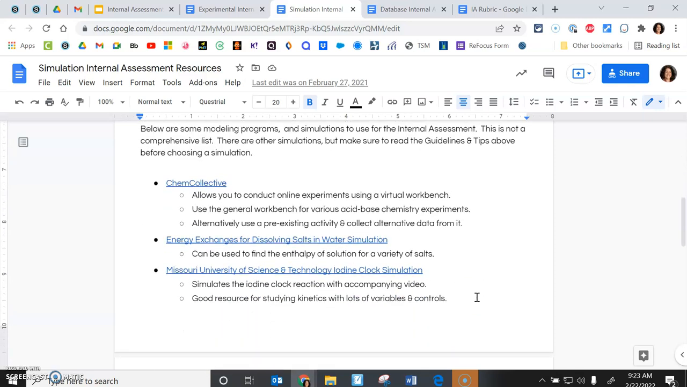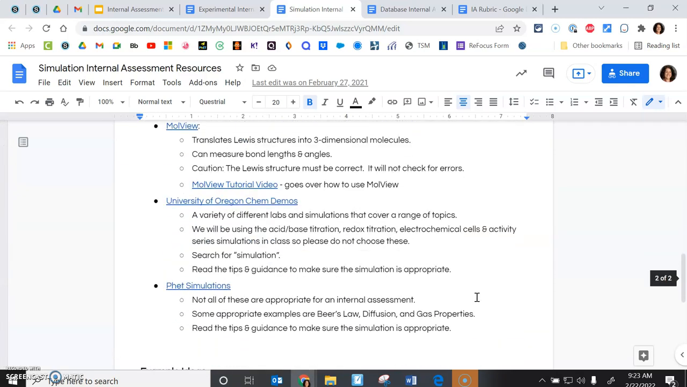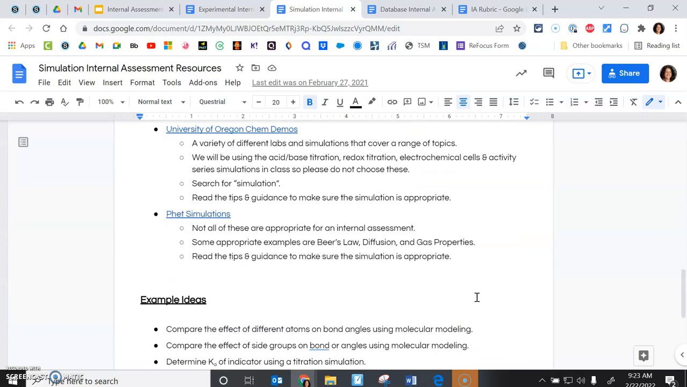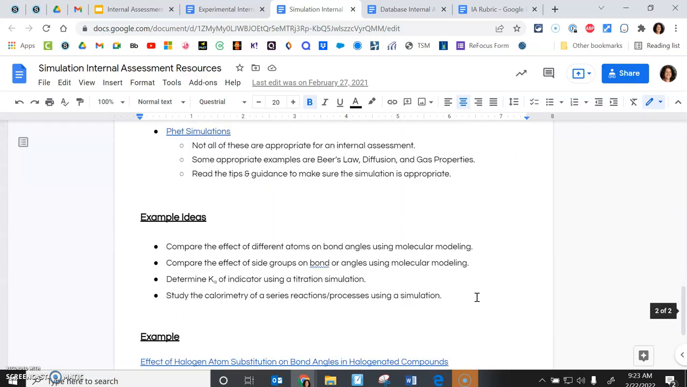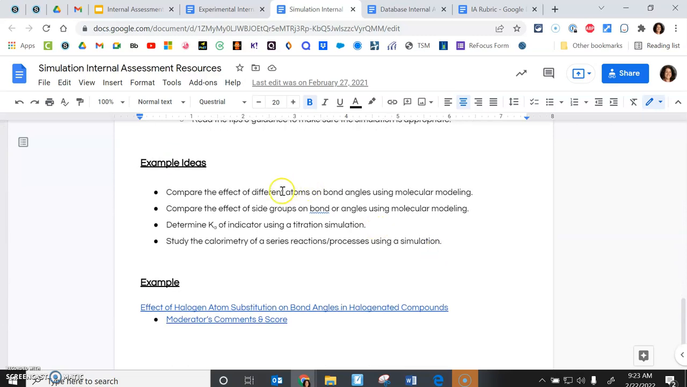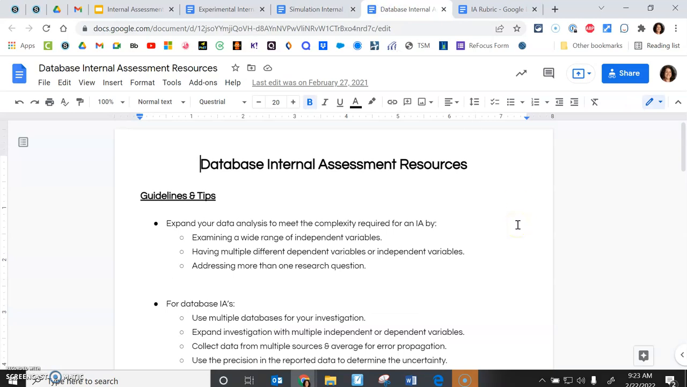And then resources, I've got a few sites listed that might give you some help, some ideas to get you started on possible simulations, along with just some examples. Please don't do any of these, but they're examples to get you thinking, how could I do these? And an example of one that a student's done and how it was scored. The database, here we go.